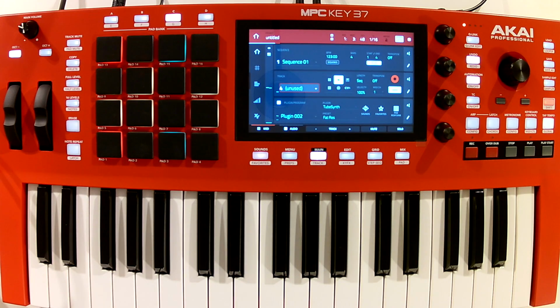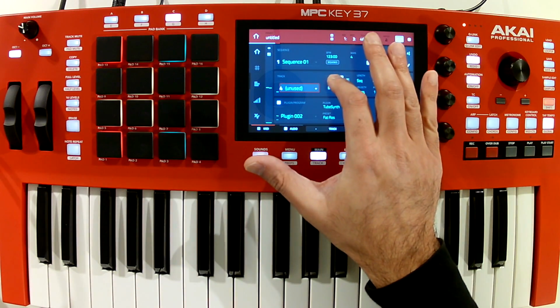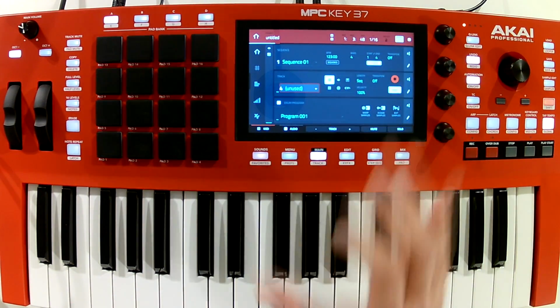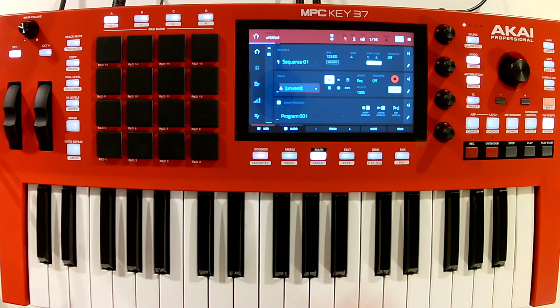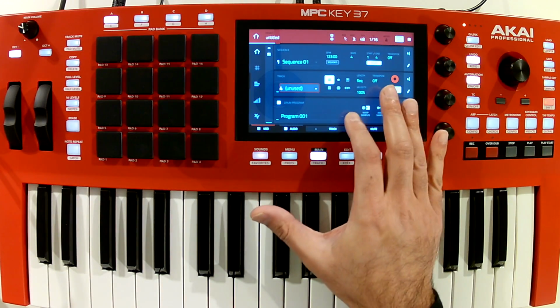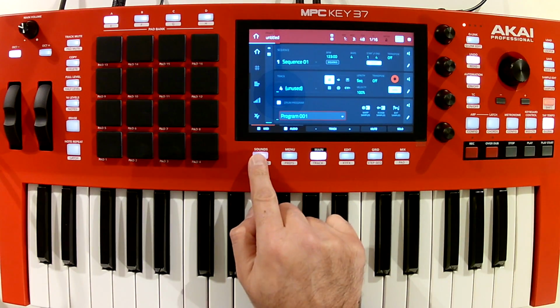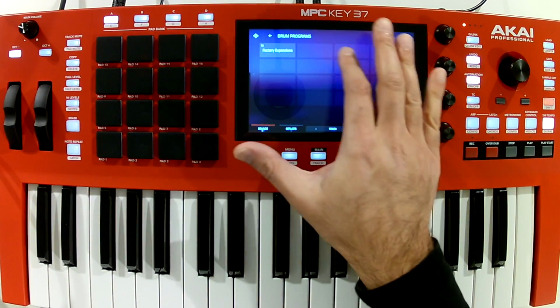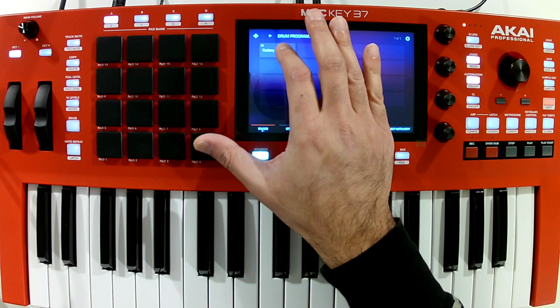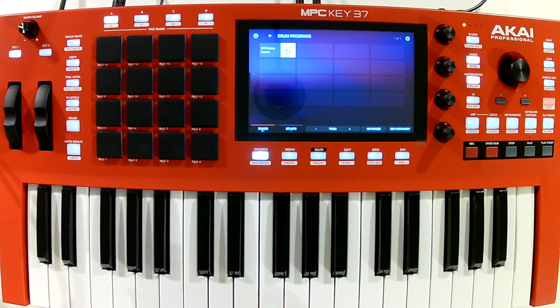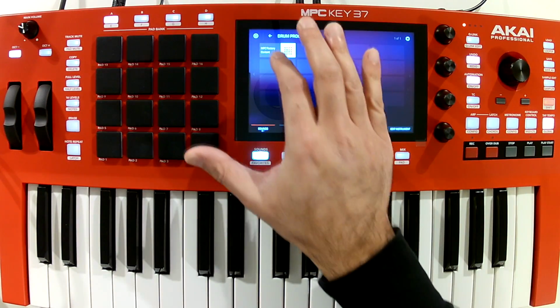Now we want to add some more variation to it. Maybe in this case we want to add some percussion sounds. So what we can do is click on this icon here, which is our drum pad. This will bring us to the new program, and this is our drum program. If we click onto drum program and we click onto sounds, it will give us the factory expansions for the drum programs. We can click on factory expansions and that'll bring us to our MPC factory content.